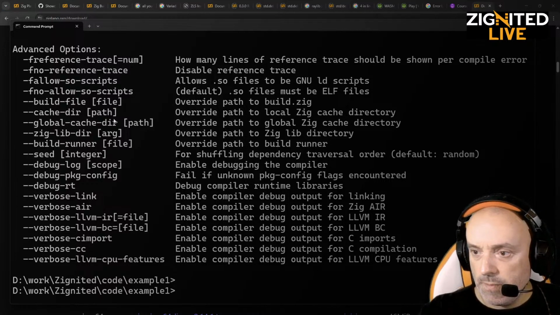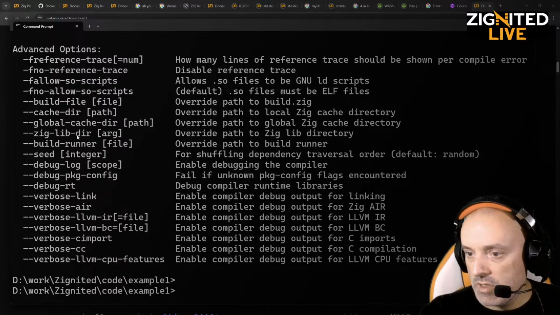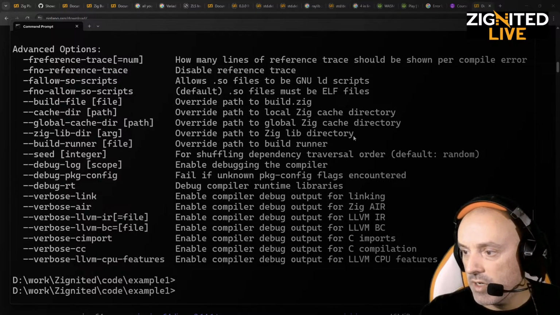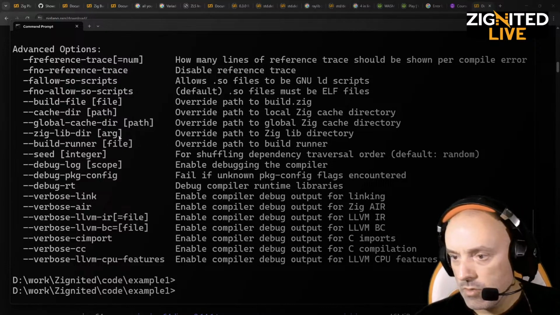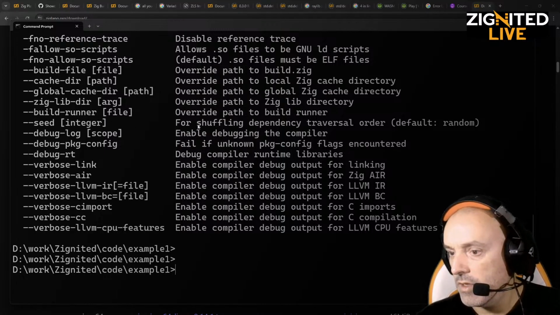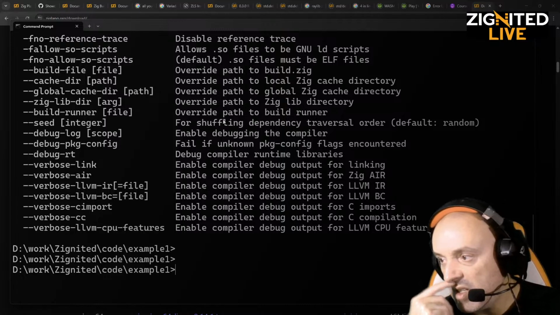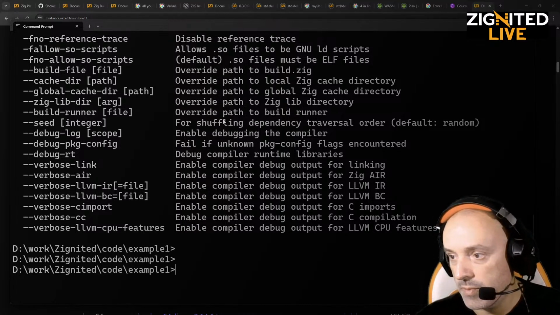--cache-dir, override path to local Zig cache directory. --global-cache-dir, so the same for the global. --zig-lib-dir, override path to Zig lib directory. --build-runner, file, override path to build runner. So you can override all. You can have files wherever you want them. Build runner is the last one. Okay, --seed, an integer, for shuffling dependency traversal order, default random.